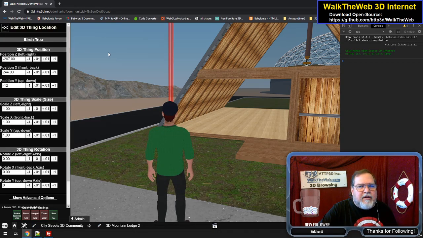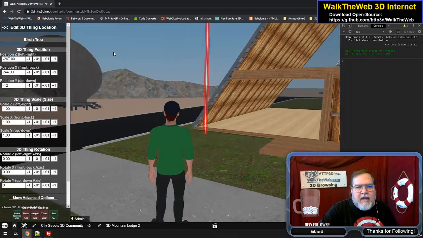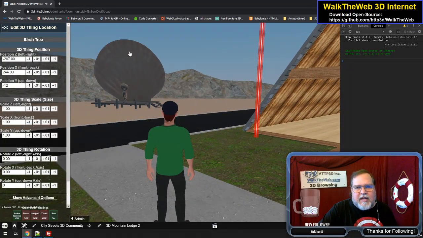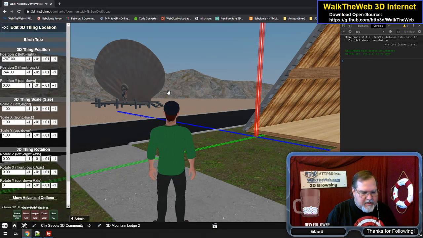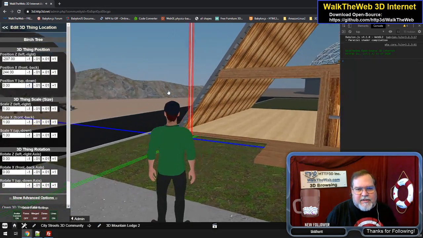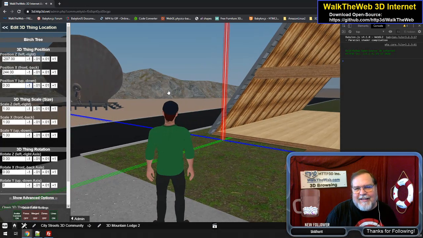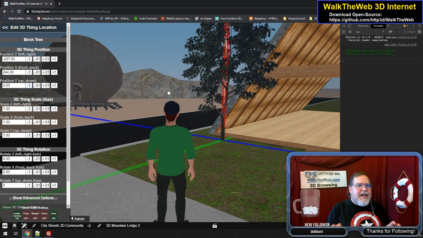Let's see, birch tree. I don't even know what that one is. And when I get the tree in here, it takes a second to load. It's down 12. It's probably underground. Let's bring it up. Come on, do I have a complete birch tree or is this a broken object? There we go, there's a tree.